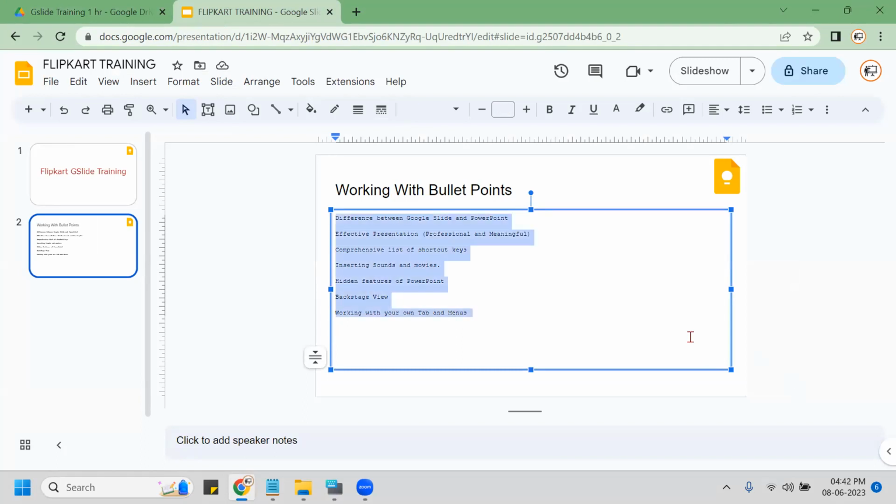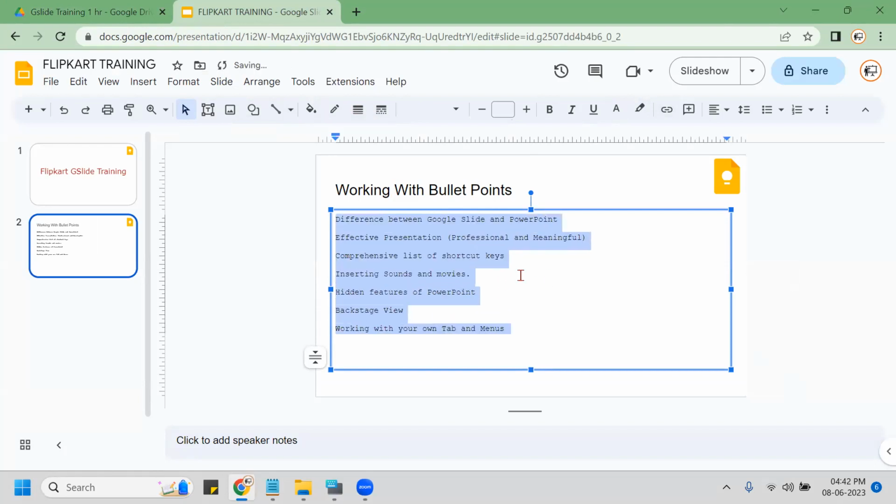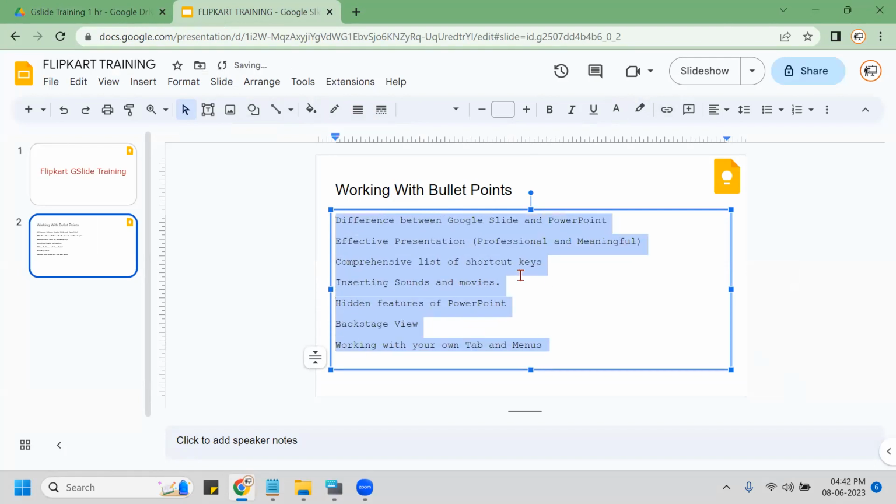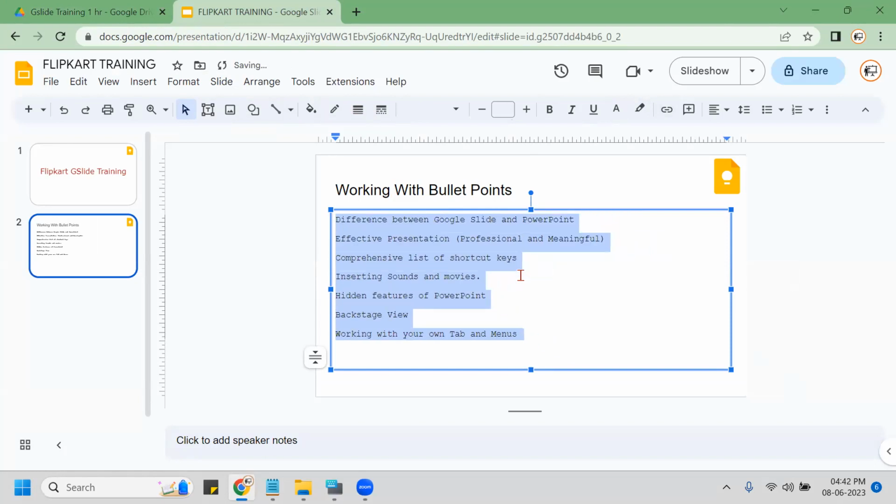I need to increase the font size. How to increase the font size? You can go for simply these commands over here, or you can go for the keyboard shortcuts also. Same keyboard shortcuts work for your Microsoft PowerPoint: Control Shift greater than symbol to increase, or Control Shift less than symbol to decrease the font size.